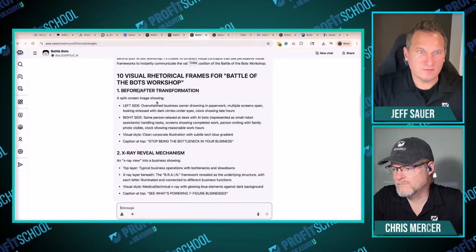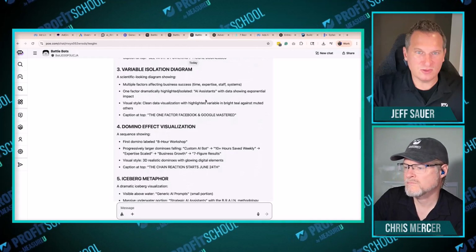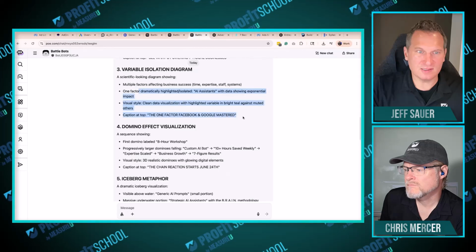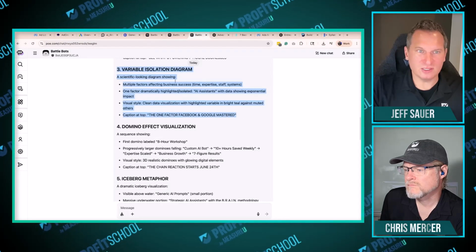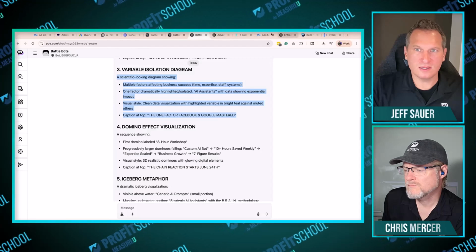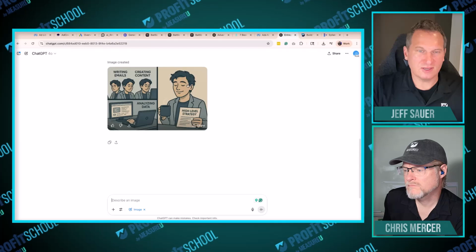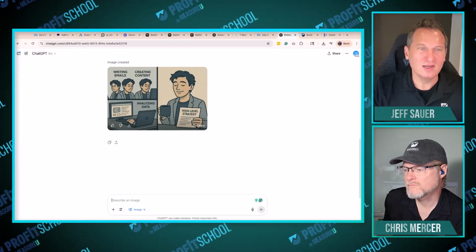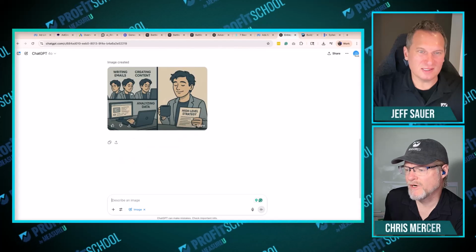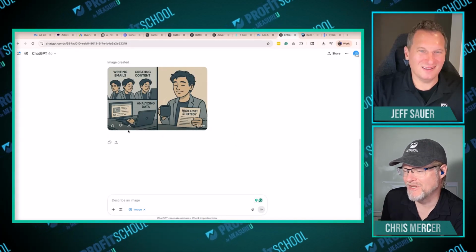Rhetorical frames. So you can see these are the different ways we can look at it. And this is where you would create a scientific looking diagram showing multiple factors affecting business. So I'm going to give this one a shot. Okay, so this is the second image we did. Writing emails, content, high level. So that's an example of this. This might be a carousel, Mercer. You see how it's like 1, 2. They're not very consistent. Before and after. Yes, exactly. It's a little weird with the hand pulling out of a computer like that, but hey.